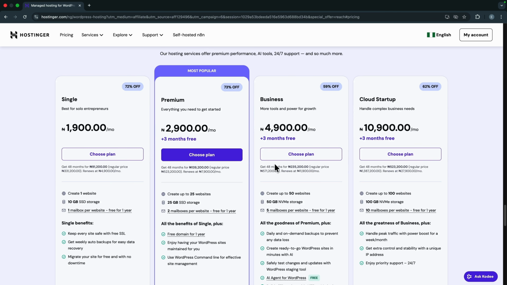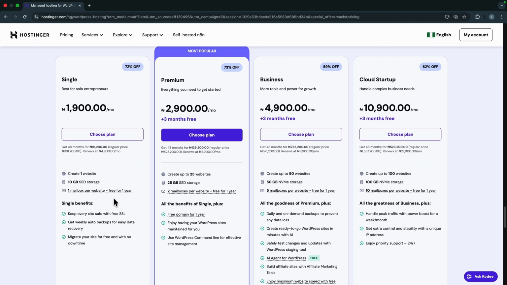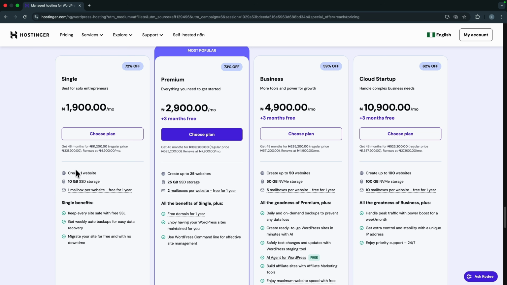Then pick the hosting plan you want to go for. The good thing with Hostinger is that they give you so many options depending on your level and your budget. For instance, they have the single plan, which is the most affordable. It's as low as 1,900 naira per month. And this is perfect if you are creating just one website. You get 10 gig of SSD storage.